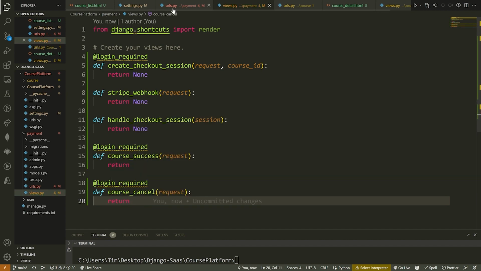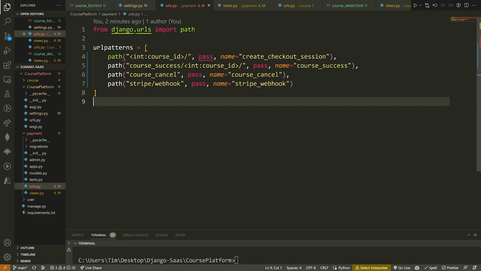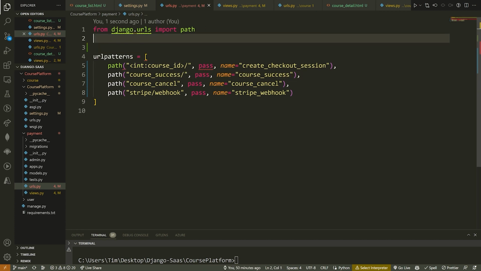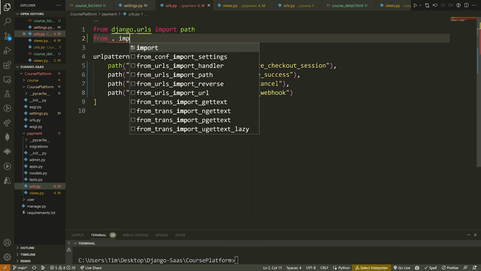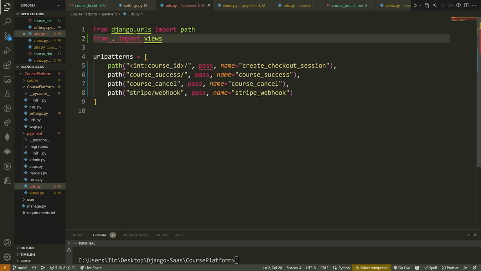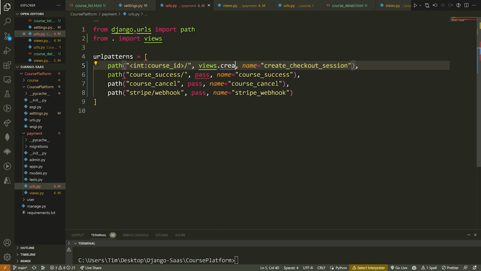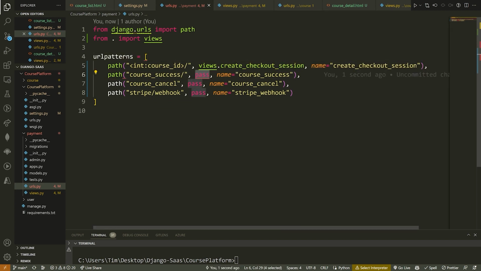So let's hook up these functions now. So back to URLs. And where it says this kind of path parameter, I'm going to remove that because we actually don't need that. And I'm going to say from . import views. For this, it's going to be views.create, or what is this? I'm not sure why this views is giving me the wrong thing. Let me have a look here. Okay, for some reason my autocomplete's not working, but this is going to be create_checkout_session. That should highlight green. Okay, so that is working.